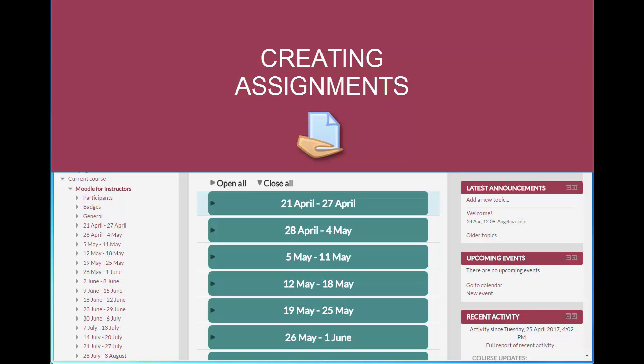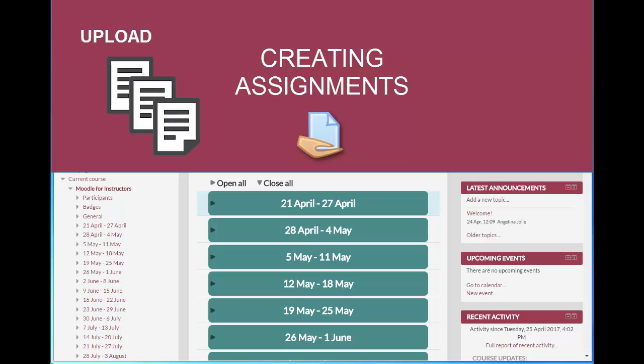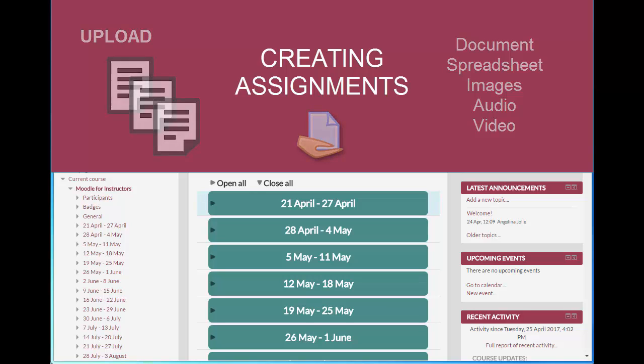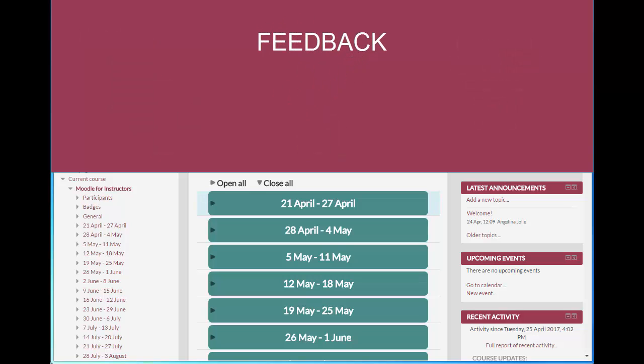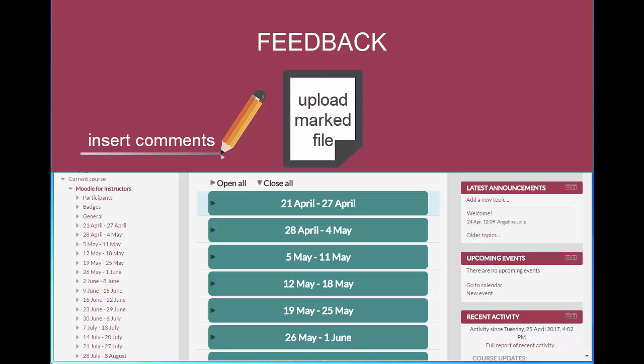By setting up an assignment, you're creating a place where students can upload a file or multiple files, and these can be Word documents, spreadsheets, images, audio files, or videos. Through your assignment, you'll be able to leave feedback for your students by inserting comments, uploading files such as marked assignments, or even uploading audio feedback files that you've recorded.